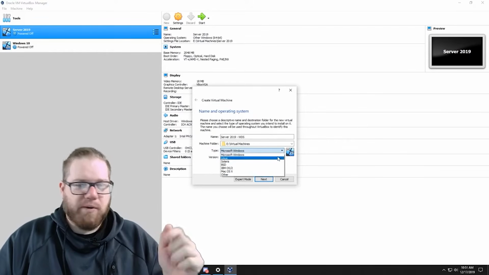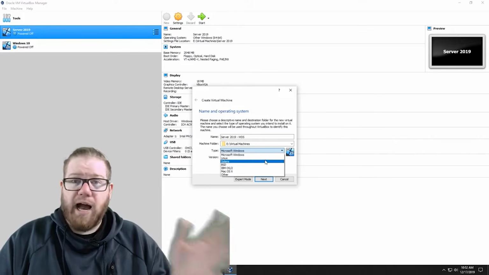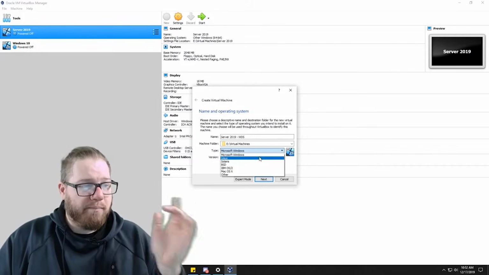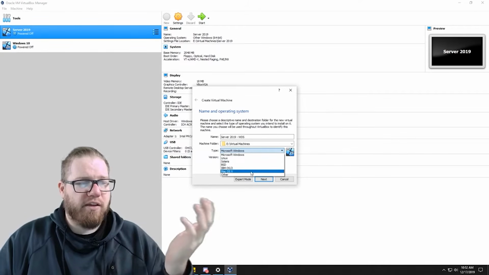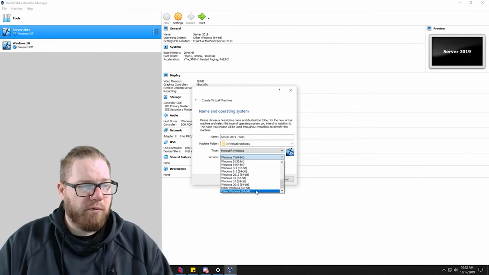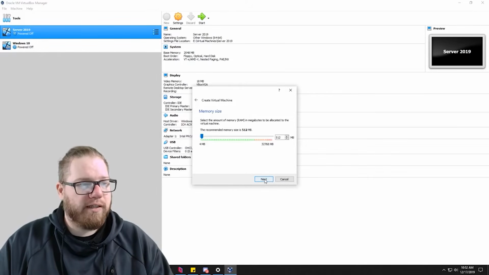And you can see in our type here, we have multiple types of operating systems that can be loaded within VirtualBox. Here we have Linux, Solaris, BSD, IBM, Mac OS X, and other, of course. Microsoft Windows is what we want selected. We don't want Windows 7. We want other Windows, 64-bit, and then we're going to click on Next.